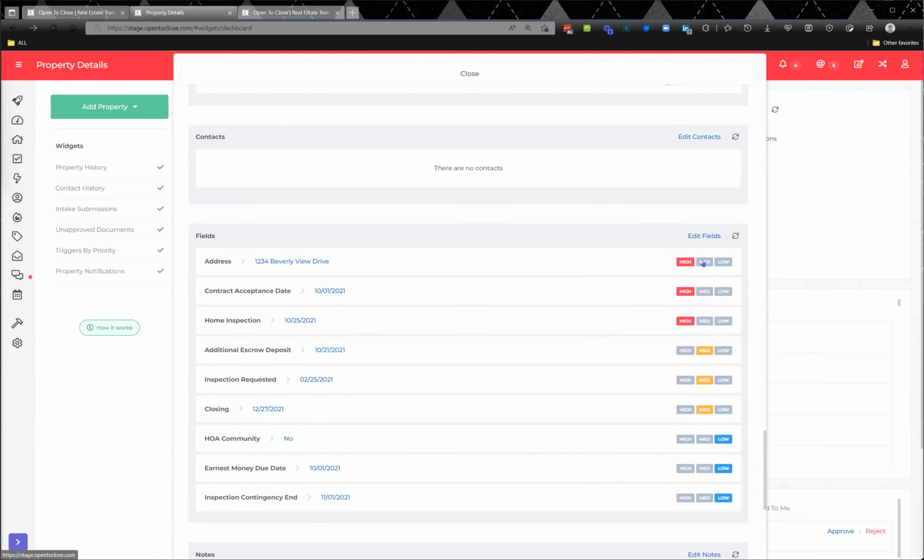Maybe this one's only medium now, so you can just click it over to medium. Now, the next time you come in here, this will bounce down to below these top two. So just a little add-on to the critical. It's another way to alert yourself of important things, by marking contacts, fields, and documents high, medium, or low.